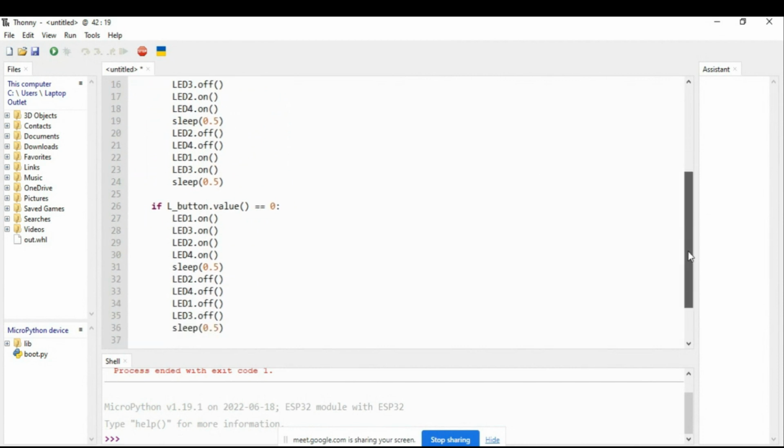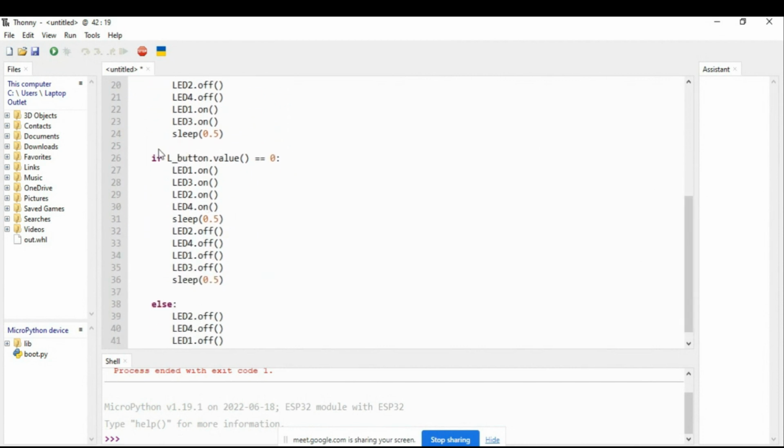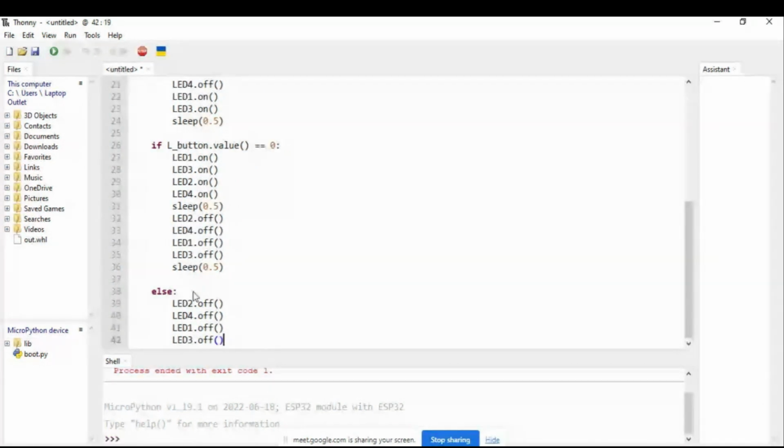Right? In the second condition, we check whether we have pressed the left push button, and if that condition is satisfied, we'll turn on all the 4 LEDs, wait for 0.5 seconds and turn them off. This loop will go until the left push button is pressed. If the above two are not satisfied, then it will go to the else. That means all the 4 LEDs are turned off.